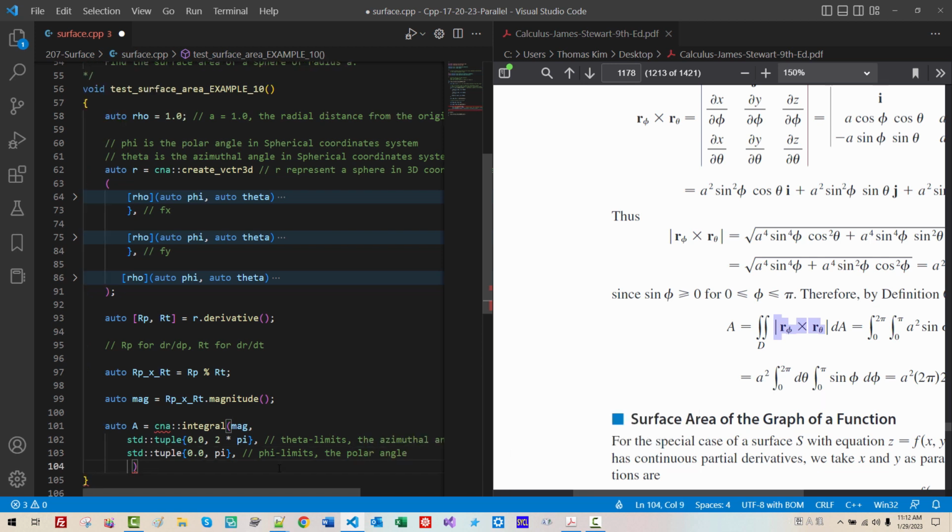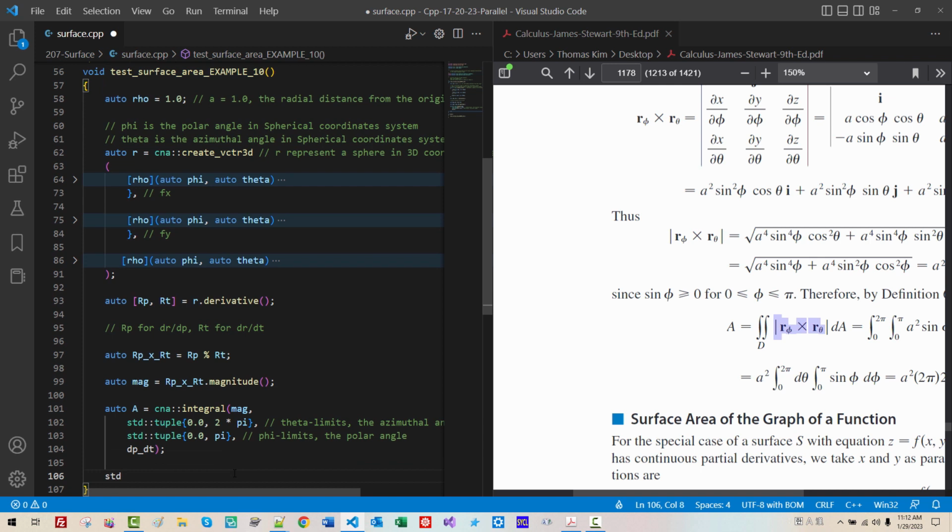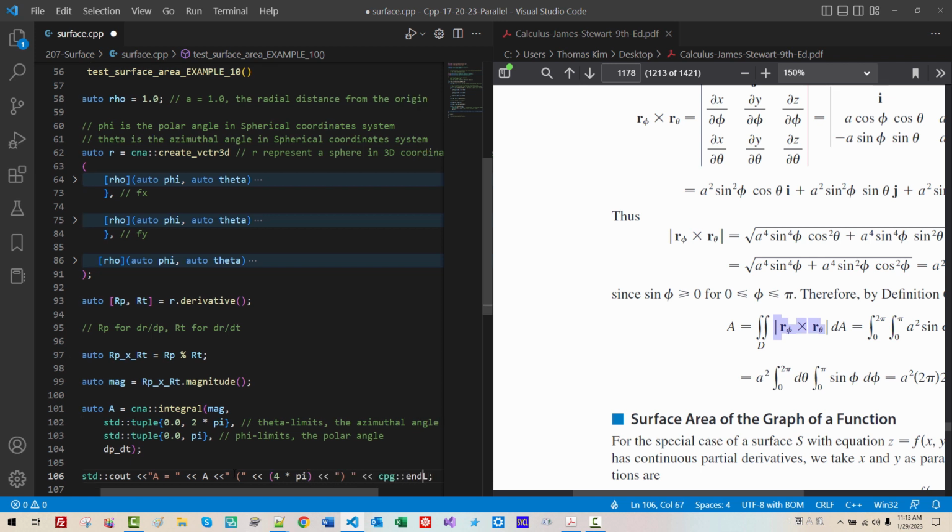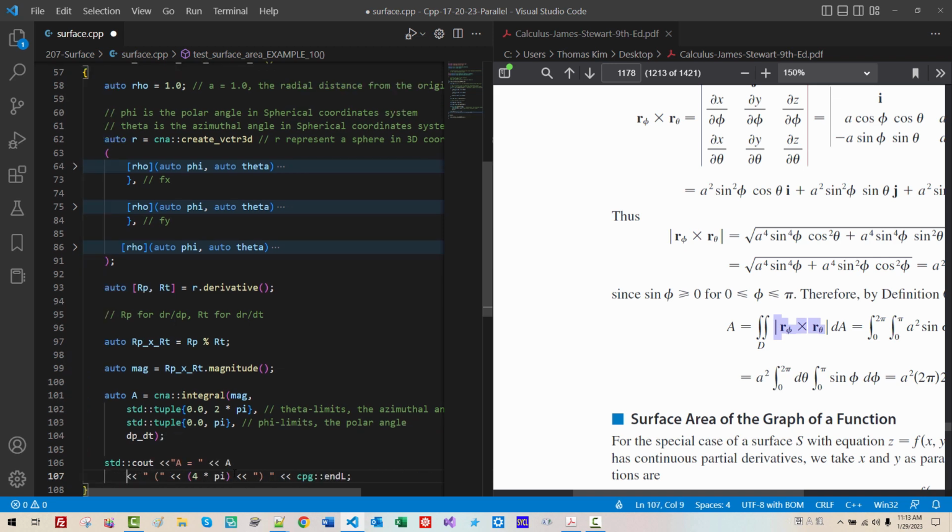Now here we have to specify in reverse order. So it should be d phi, then dt. Sorry, theta limits. So it should come dt here, then phi. Then cout, area is A. This value should be 4 pi. I will put carriage return here.